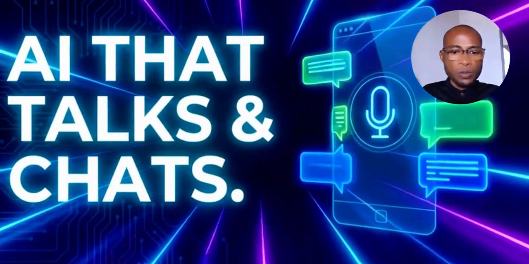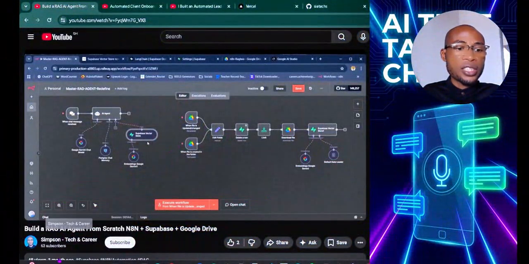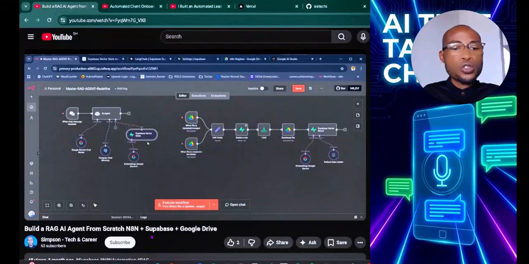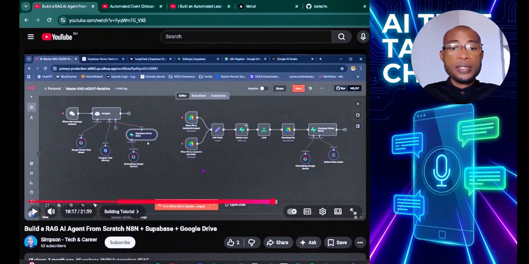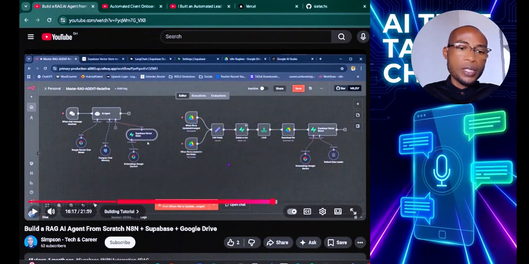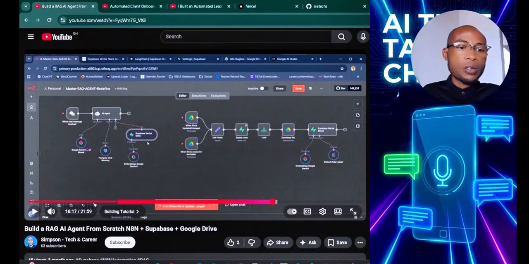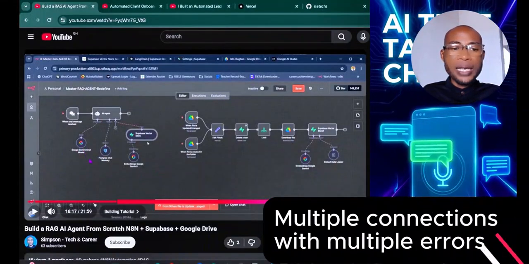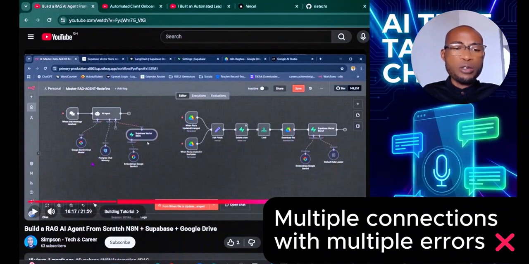Let me show you what I'm talking about. You can see this one over here. This is a RAG agent that's using n8n, Supabase, and Google Drive, right? And it took me about 3 days to be able to complete this. It wasn't that difficult, but what is most difficult about it is connecting all these nodes together at the back end and debugging, because it's going to give you a lot of errors, and you have to be debugging, you have to be connecting, you have to authenticate, so many things that you have to connect together.